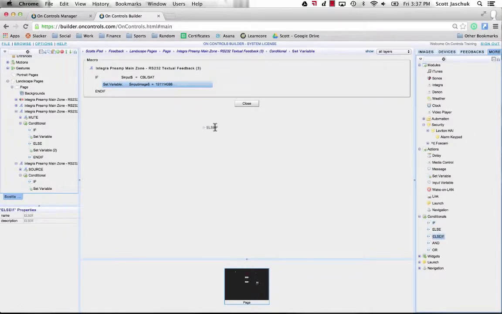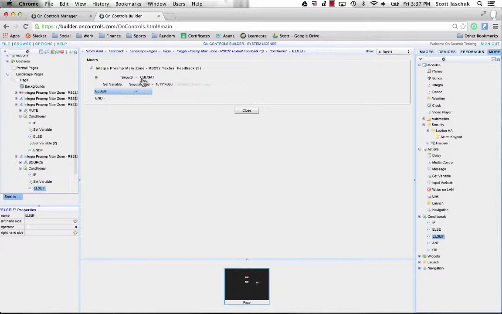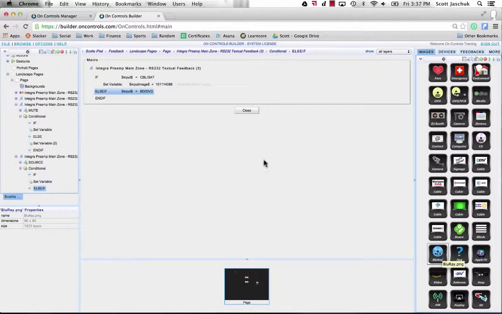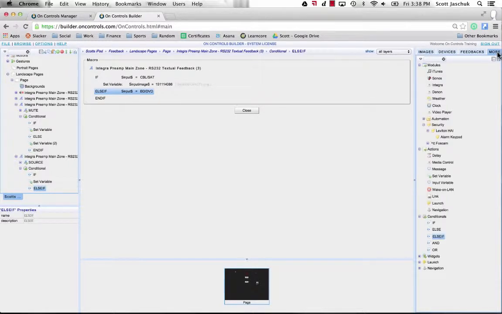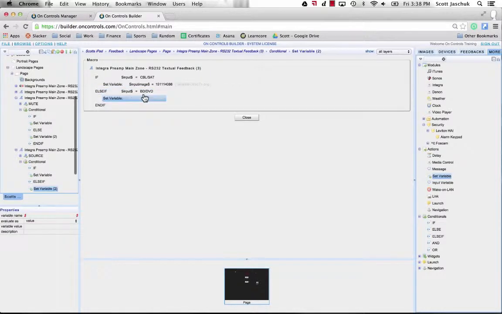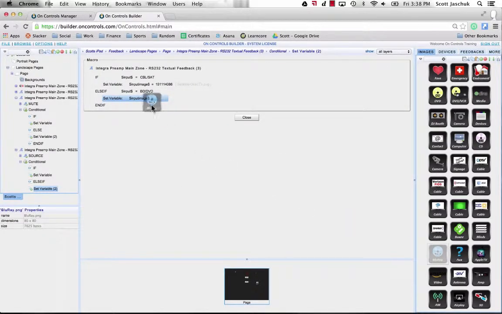We can do else if. In this case, we're going to have the left-hand operator have this tracker input still. But if it equals BD DVD, I now want my image to be Blu-ray. So I'm going to add another set variable to the else if. Once again, be input image. And my variable value will be the Blu-ray icon.